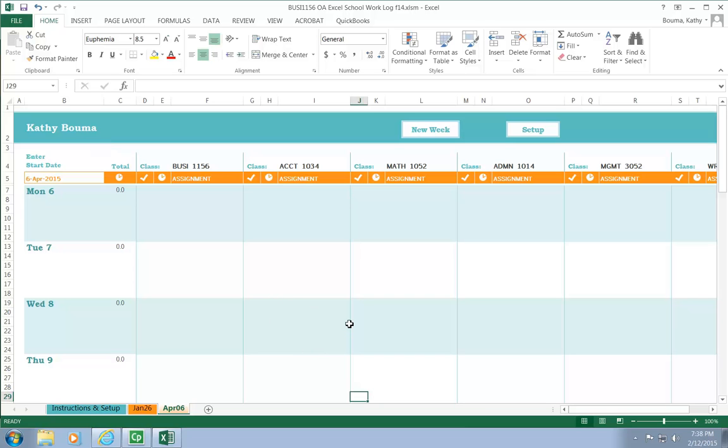So that's how you use the spreadsheet. You'll see that the tab at the bottom has changed to indicate the week that you typed in as your start date. So if you have any other questions about how to use the work log, then get in touch with your professor and they'll give you a hand.